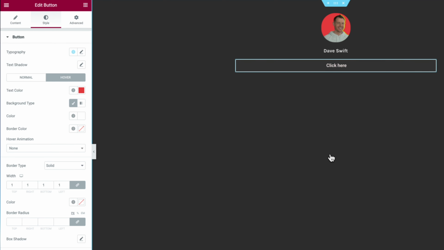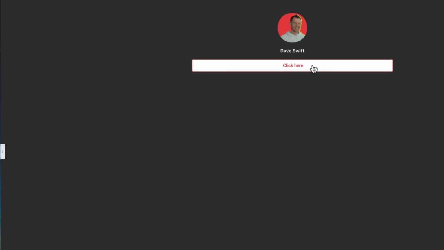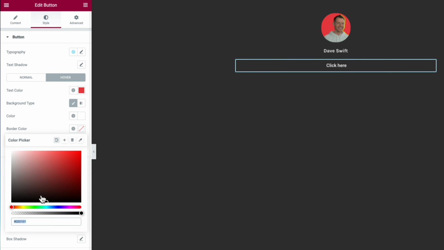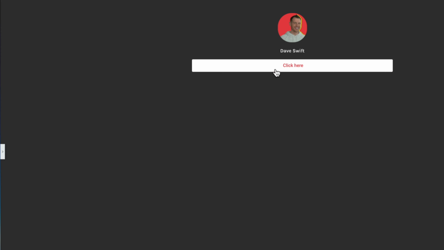All right, that looks pretty good. Oh, there is one little problem. When I hover, the outline is also turning red. Let's get rid of that. So that's being inherited here under the border color. So I'm actually going to change the border color to be white. Check our changes here. Yep, that looks a lot better.